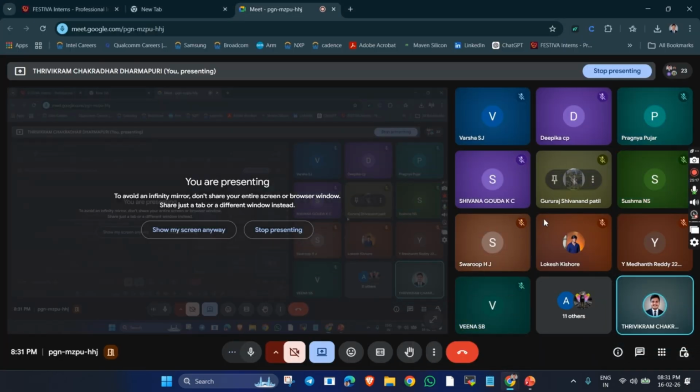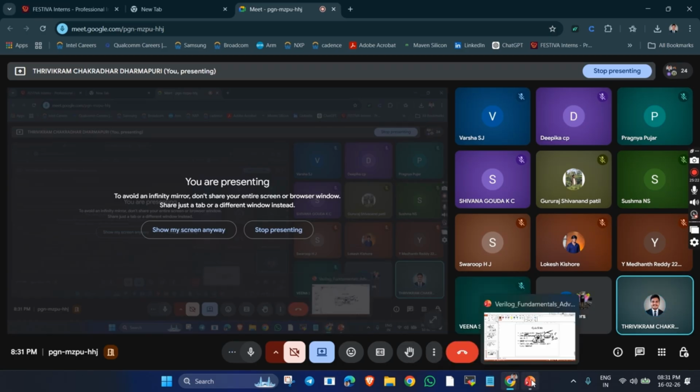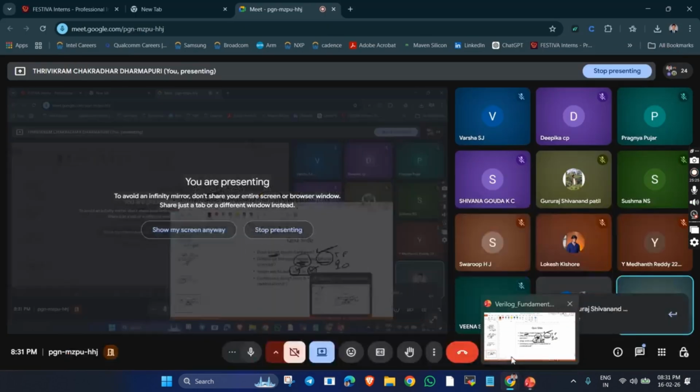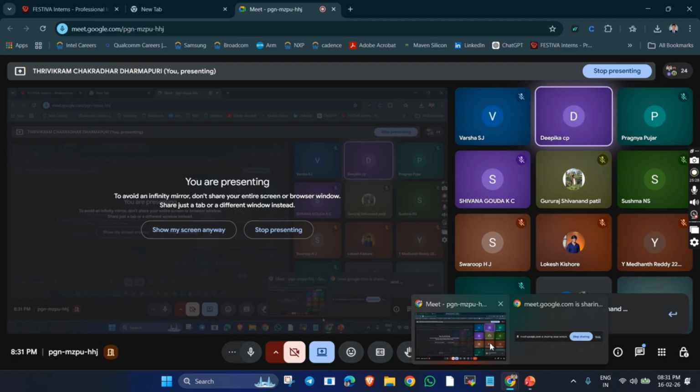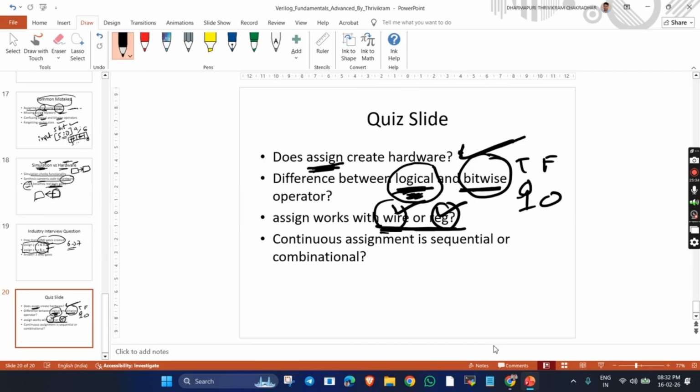Okay, Varsha, you are answering. Deepika, can you please answer this question? Yes, sir. Deepika, you are audible. Wire is used for continuous assignments, and reg is used for procedural assignments. Okay. So can we use assign for reg? No, sir. For wire we can use assign, sir. Yes. Registers can work without assign also.